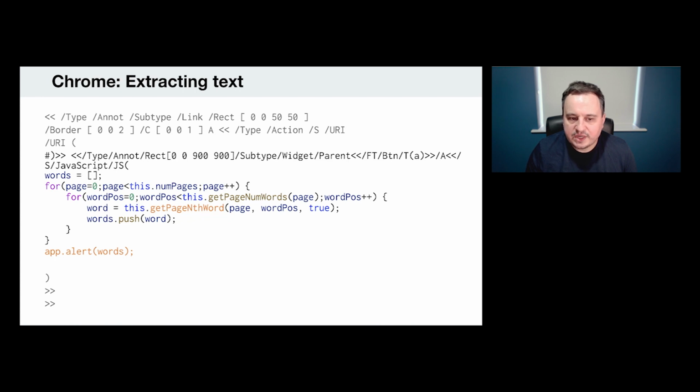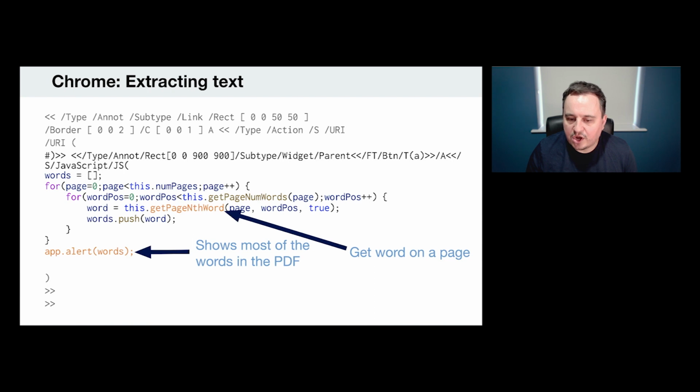So we use get number of pages to get the number of pages in the document, get number of words in the document so we can loop through all the words, and then we can get the nth word by using the position from the for loop, and then alert all the words on the page and extract all the text. So then you could then use the submit form function to submit all the words that you've collected from the page to an external URL.